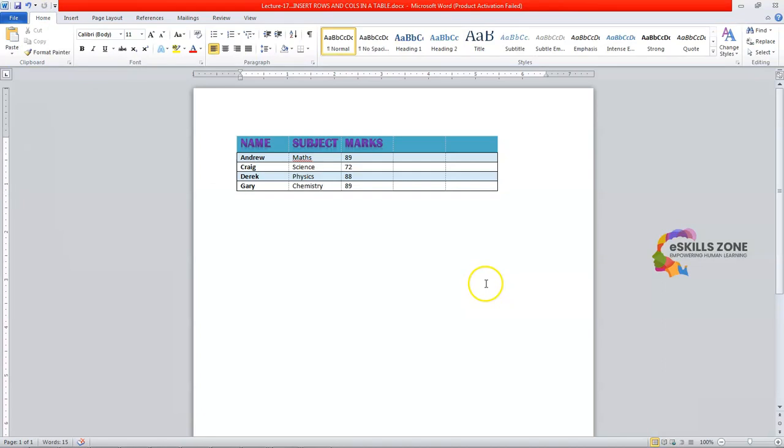So viewers, today in this video we learned how to insert rows and columns, delete rows and columns from a table, and how to apply designing to a table in a Microsoft Word document.